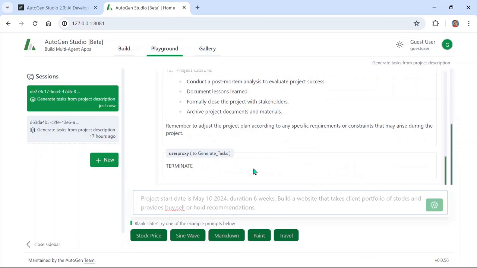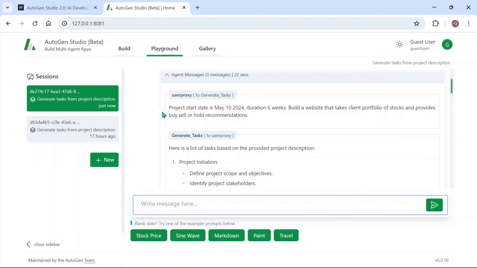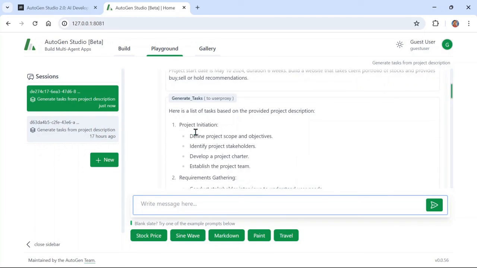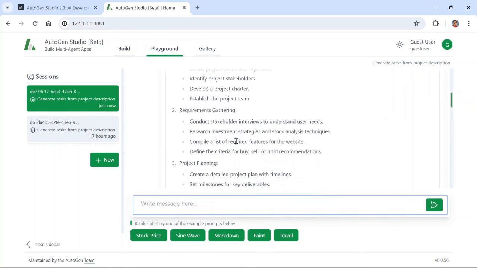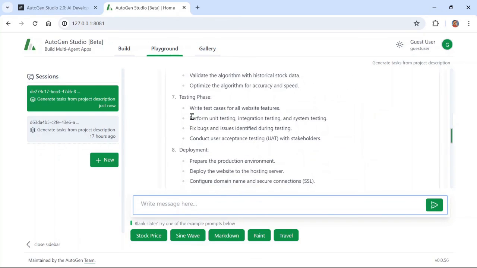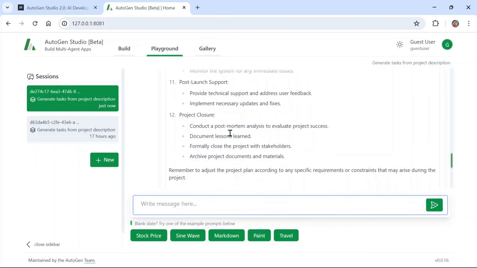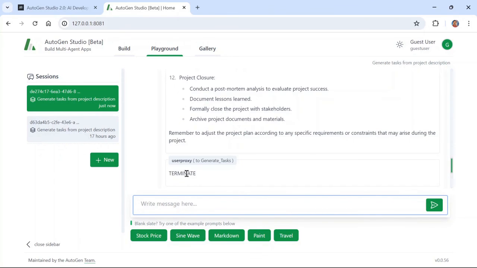We got the output quite quickly. Finally, user proxy terminate to end the response. If you expand the results with 3 messages, you will see the output from generate task agent. Here is a list of tasks based on the provided project description, and it shows high level tasks and subtasks as well. 12 tasks and associated subtasks. The third message is the terminate message from user proxy.